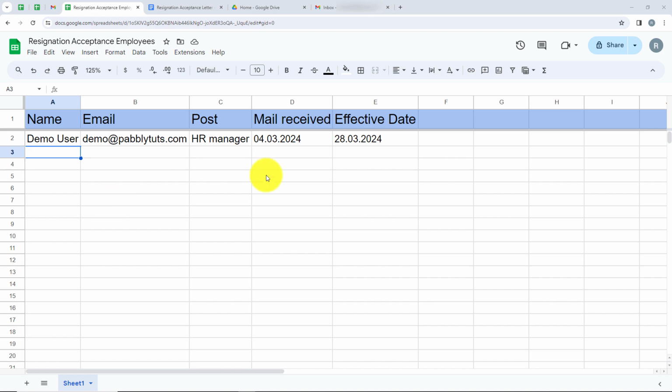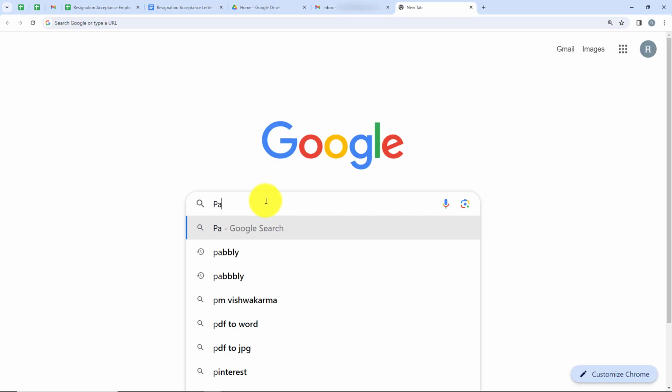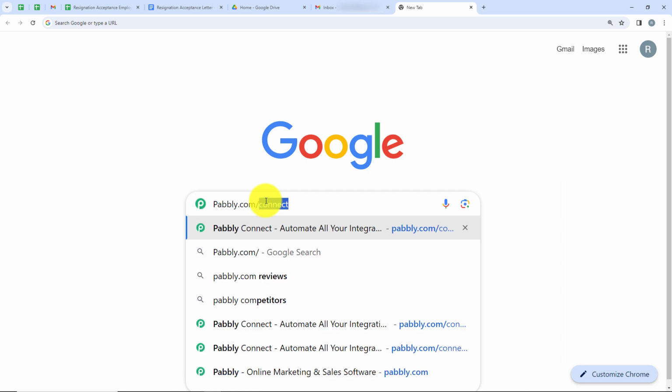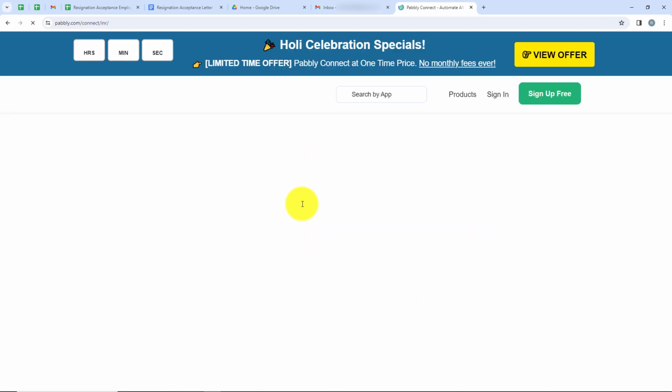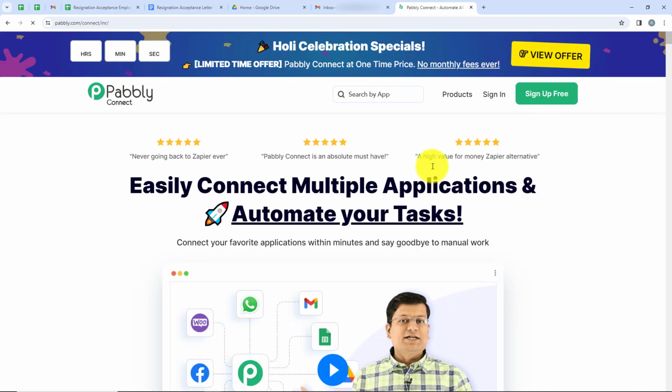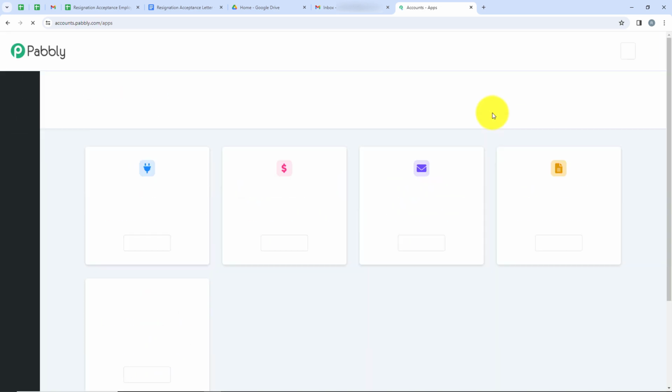To start with this integration, we are going to open a new tab and search for pably.com/connect. And then we are going to click on enter. And yes, you can see that we have opened the landing page of Pably, and over here we have two options. One is sign in and the another one is sign up for free. So if you are a new user, you can click on sign up for free and you will get 100 tasks free every month. But I am an existing user, so I am going to click on sign in.